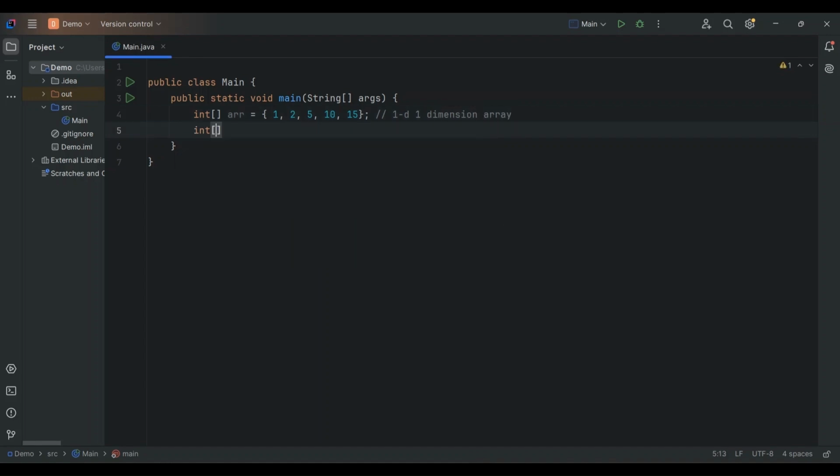Now someone can ask me, what if I write two brackets here? There is a different way to declare that, but let me just tell you this part. Once you write two brackets here, this becomes a two-dimensional array. In mathematics, you can also call them a matrix. Similarly, when you write three, it becomes a three-dimensional array.